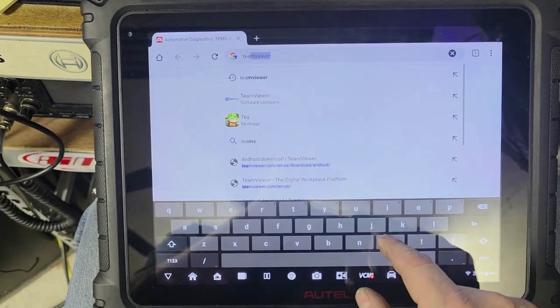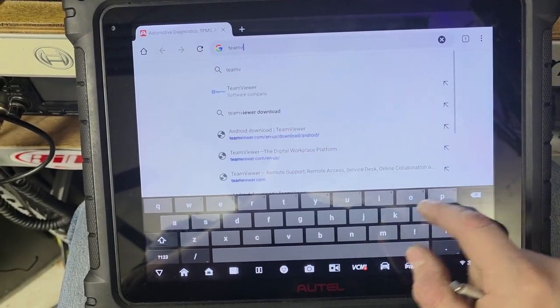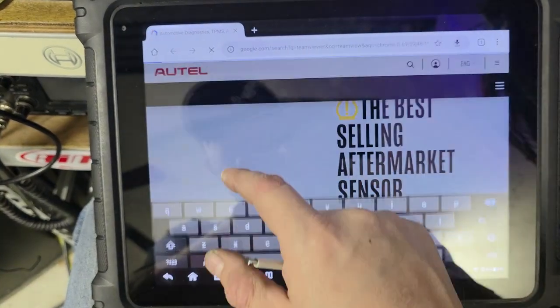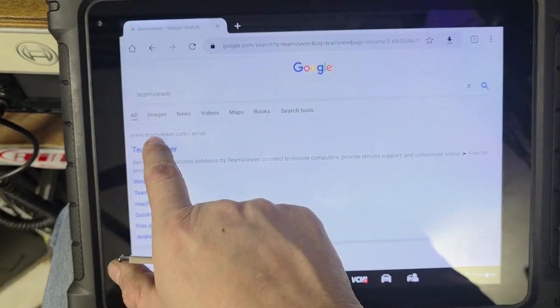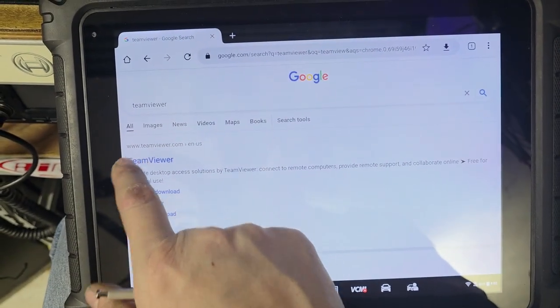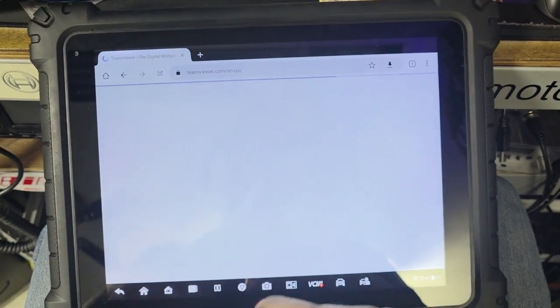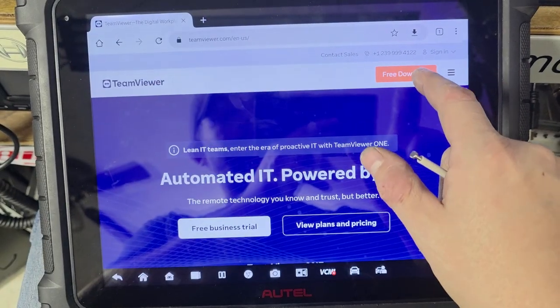TeamViewer. Search that on Google and you'll see it's teamviewer.com. Click on that. And you have to do this on your Autel unit. So what you're going to do is go to the free download.